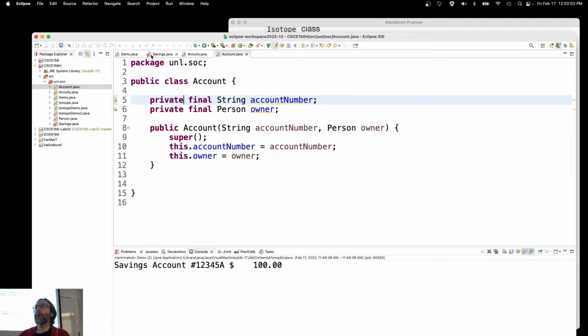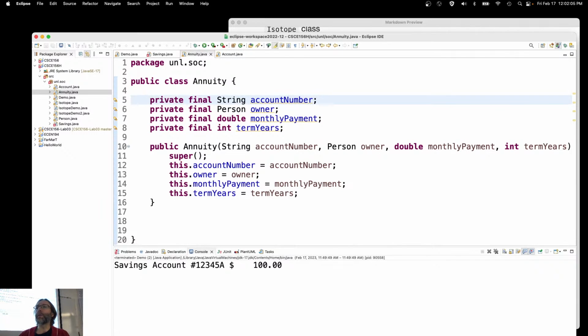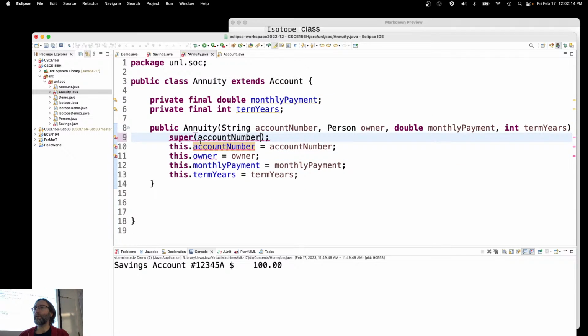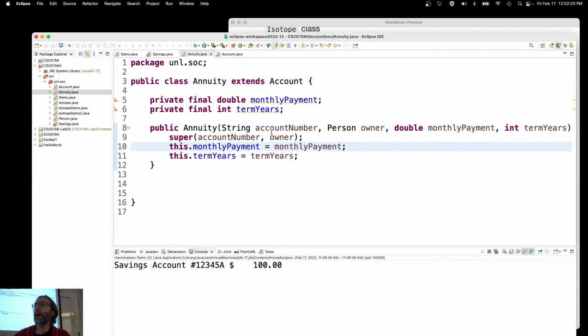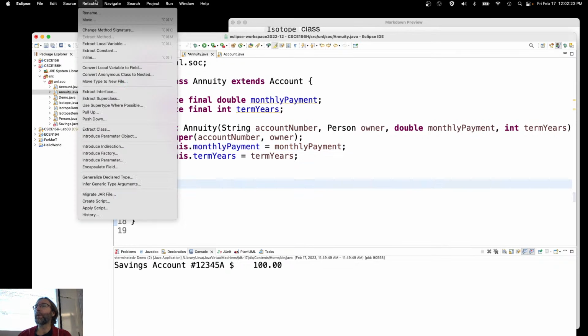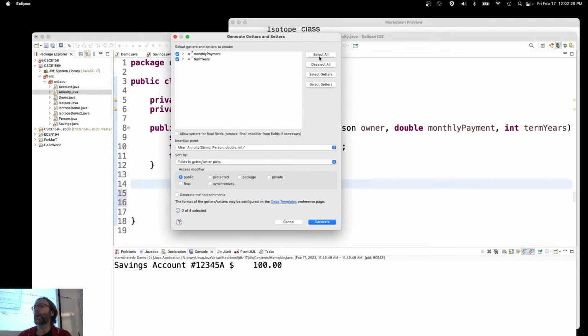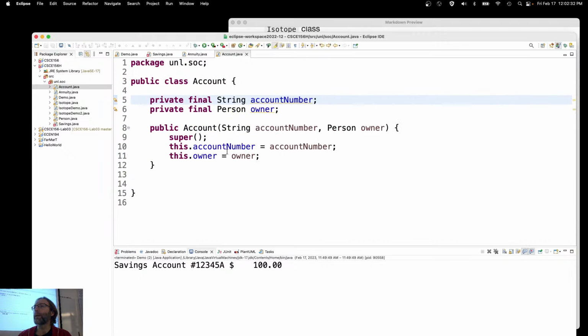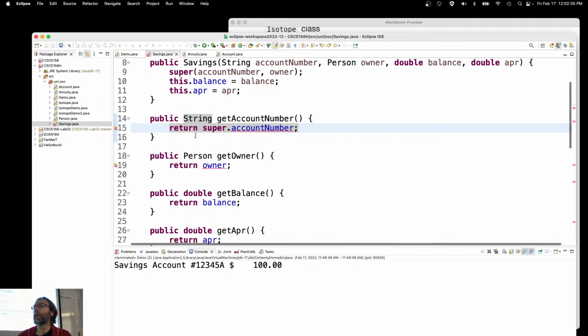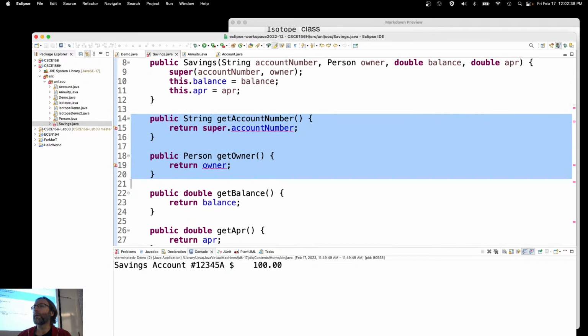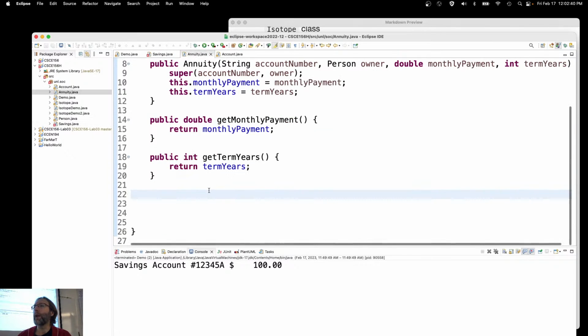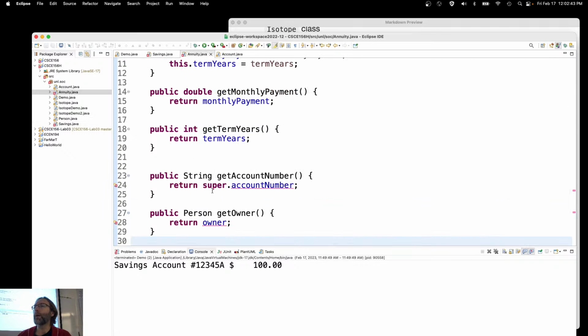Eventually, I'm going to make it so that annuity also inherits from the account, extends account. Let's just do it. And so I can get rid of these two things and pass them off. Owner and owner. And if I made them protected, what I would have to do is create getters here for both of them. Source, generate getters and setters for everything, select all, and also over here in the account, let me go ahead and steal, get account number, get owner. There we go. I'll go ahead and put that into both the annuity and the savings account. Getters everywhere.